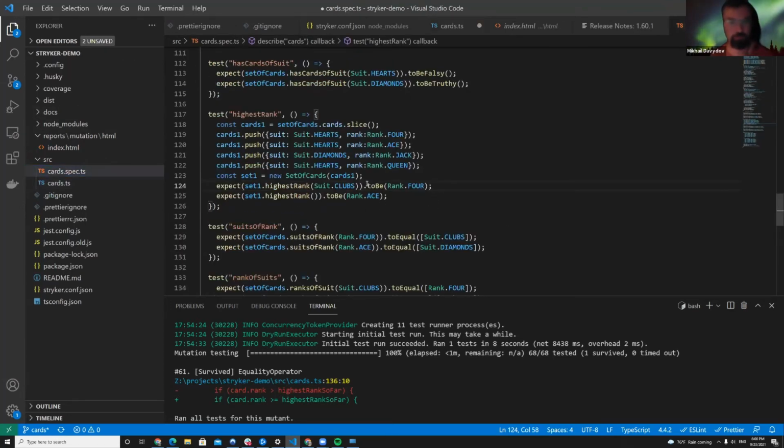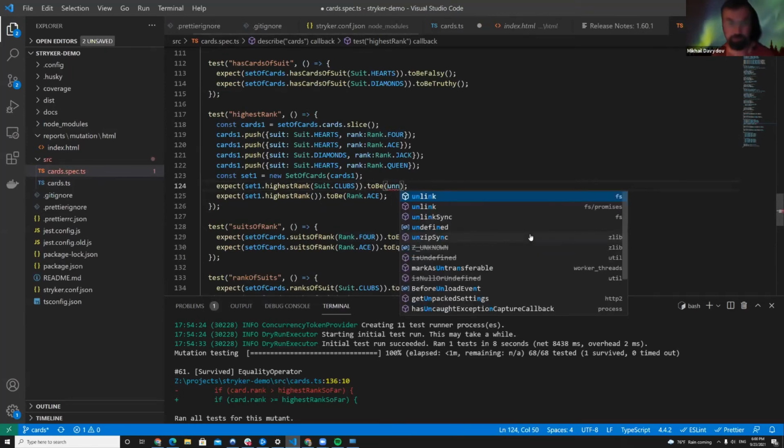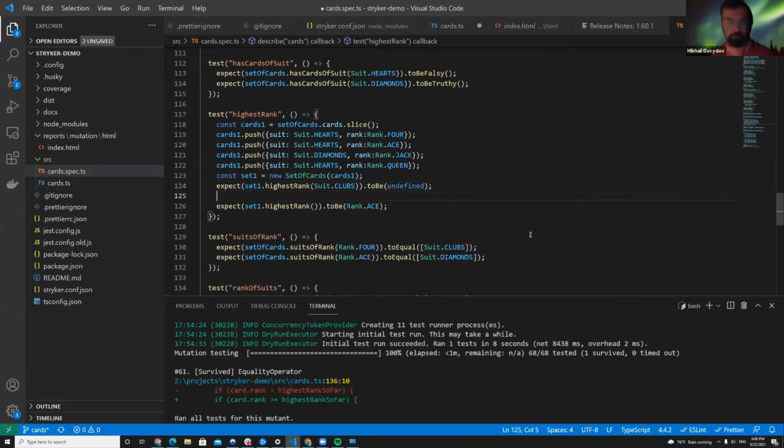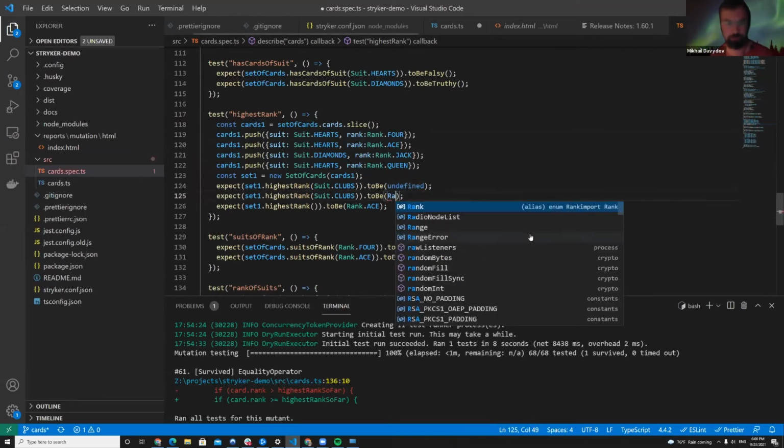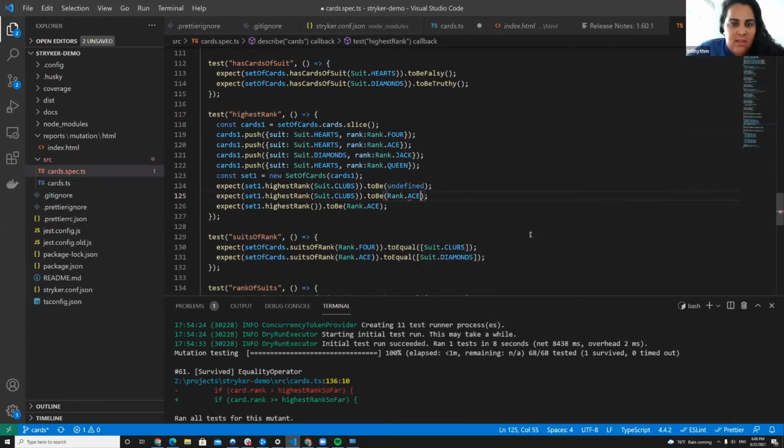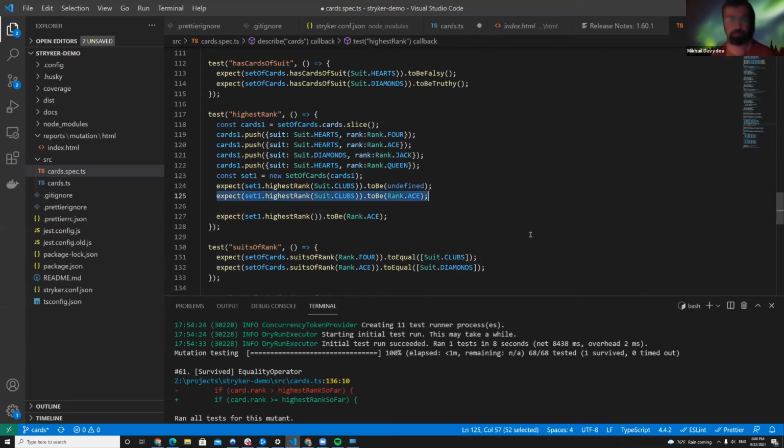So first thing I will do is here, the highest rank of clubs, I think, should be undefined, right? So what is the highest rank of hearts? I guess it is ace, right? Yeah. Okay. And the highest rank of diamonds, where we have only one card, is jack. Okay, so it is here.